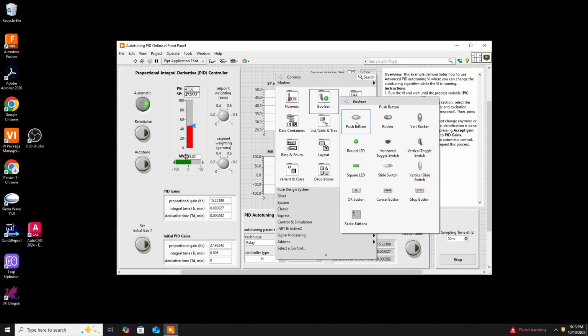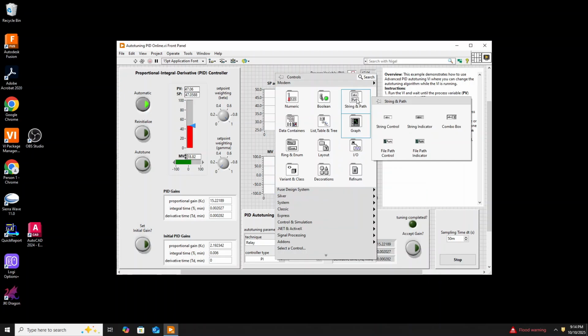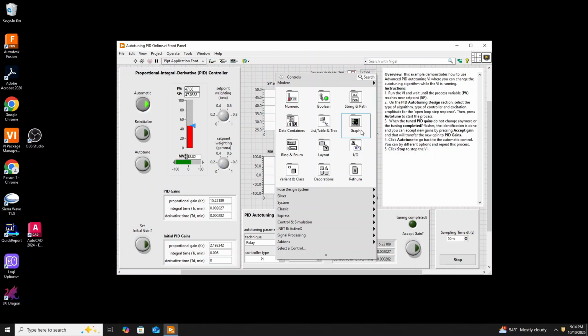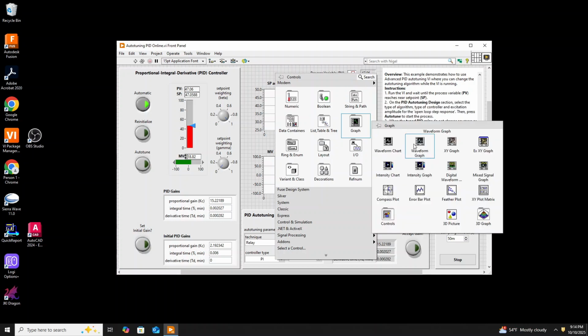This is the Boolean subpalette. You can find push button, toggle switch, LED, and OK button. This is the string and path subpalette. You can find the string control and indicator, and file path control for file name input. This is the graph and chart subpalette. You can find indicators like waveform graph and waveform chart.